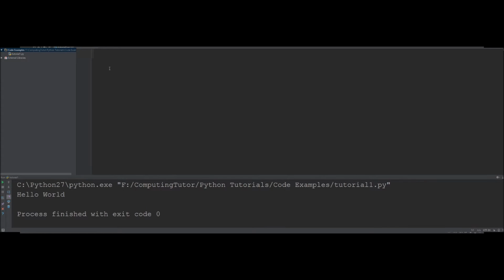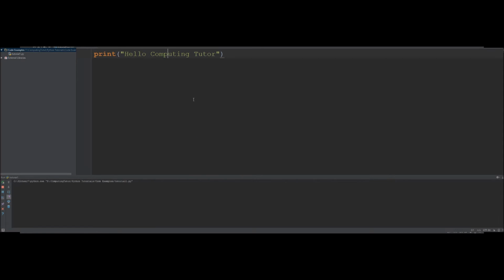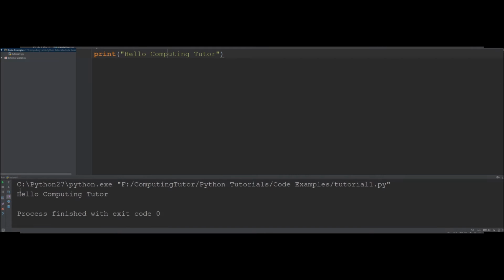Right, so to print something to the screen, I'm going to type the print command, so print, you can see it's come up there, and I'm going to do some quotes here, and I'm going to say, hello computing tutor. Okay, and that's how I print something to the screen, and I can run that. And it will give me, just enlarge that for you there, hello computing tutor to the screen.